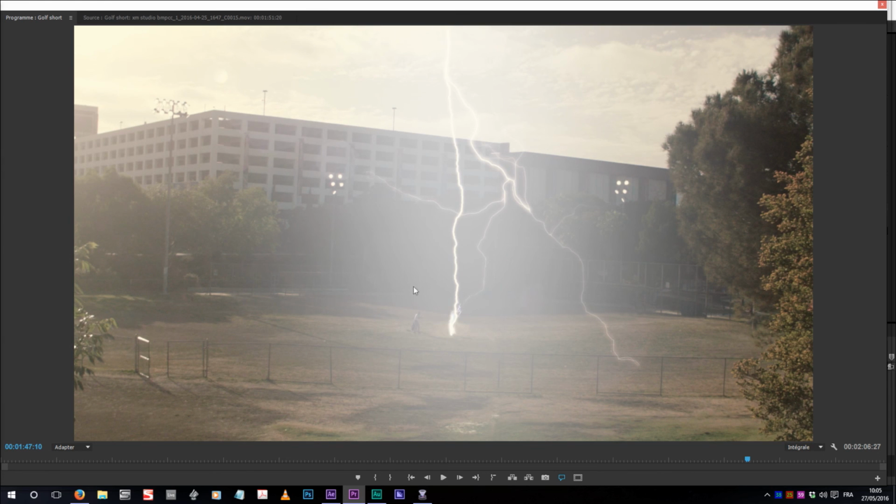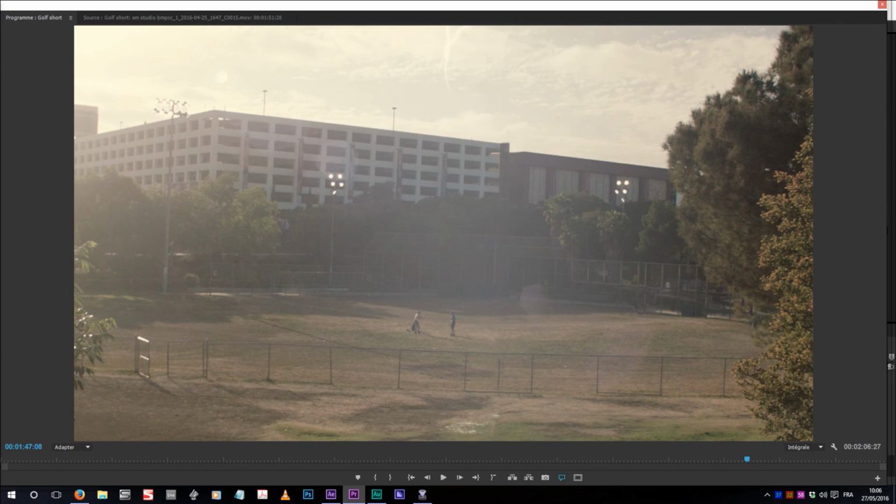Look how good it looks. I guess if it was a close-up that wouldn't work, but since it's tiny, you could just add a spark for 2 frames. No one will notice it. And then you've got the final result.